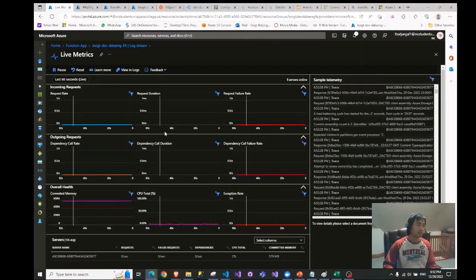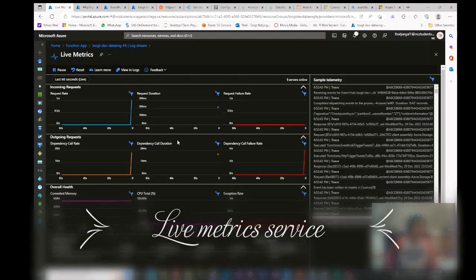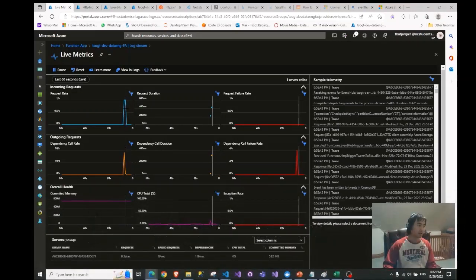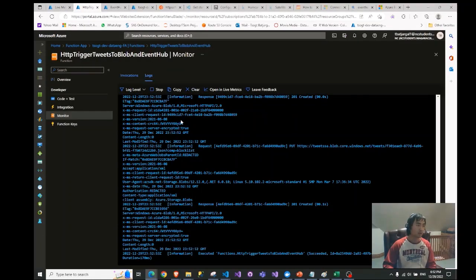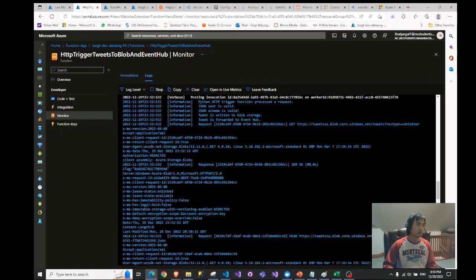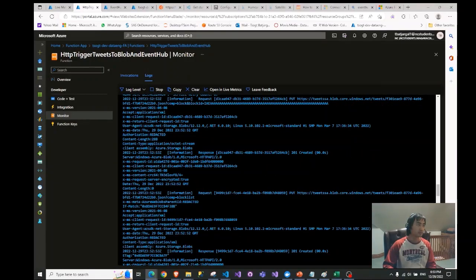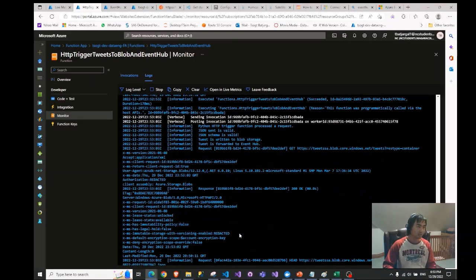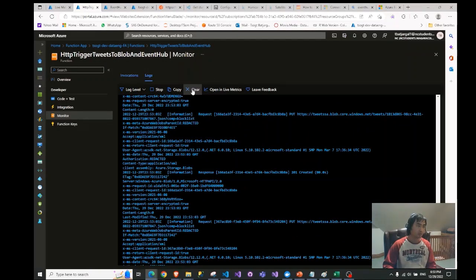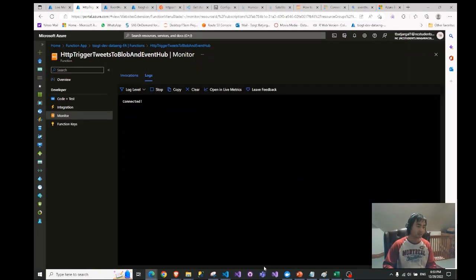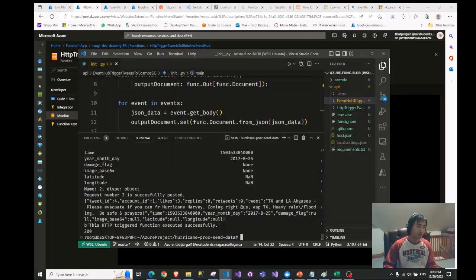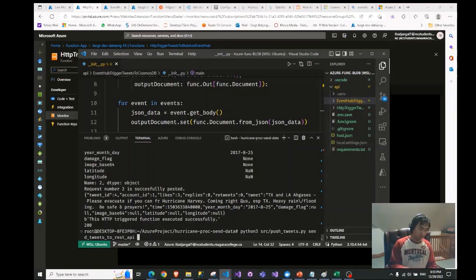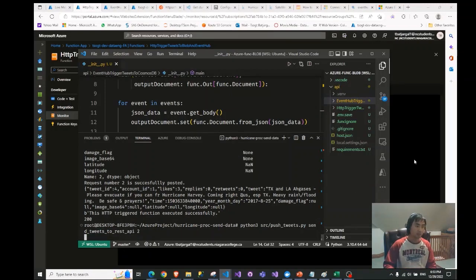Then let's see the live metrics server. Yeah, this one: incoming requests we have, outgoing requests we have. We can see the function log in here. Actually, we can do it again. This time just 2 tweets. Then see.